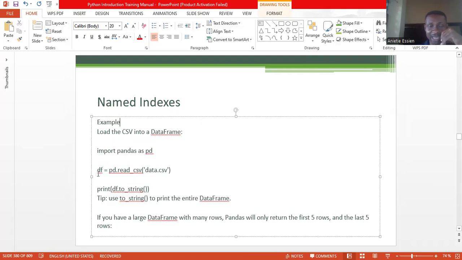In this particular case, I loaded this data set: import pandas as pd, pandas equals pd dot read underscore csv. Then print dot to string. In other words, I converted this data frame dot to string, I converted that to a string data type. So we used to string to print the entire data frame.